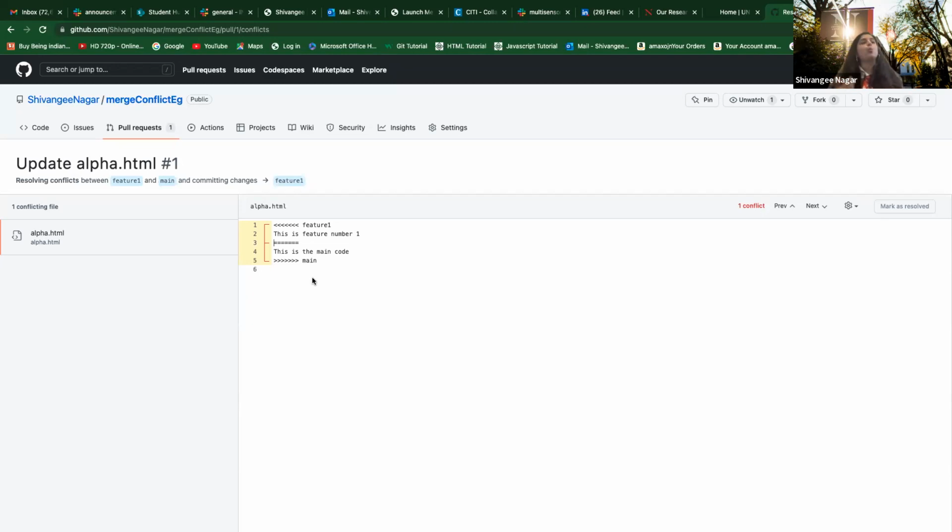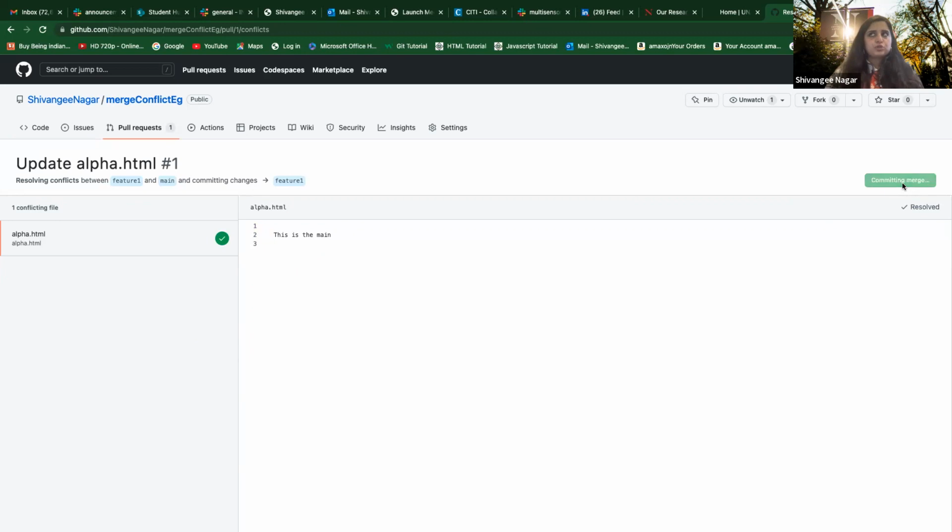I'm now going to make a decision on which line of code I want. Let's say I manually delete, or I'm sorry, accept it. Let me say I need this code. This is my final code. And I'll say mark as resolved. This is visible on Zoom, right? Yeah. And I say commit merge.